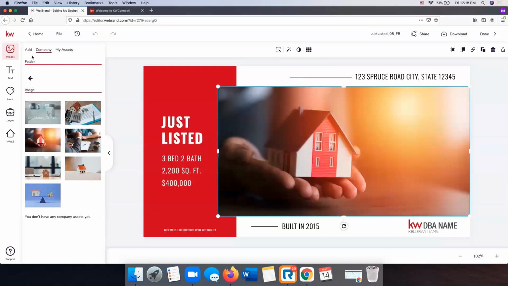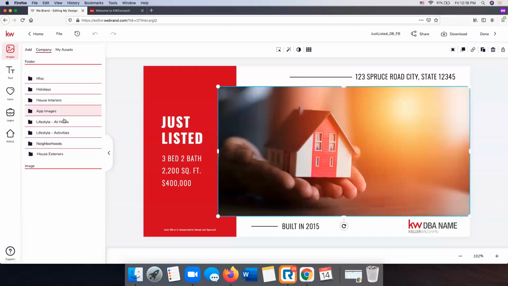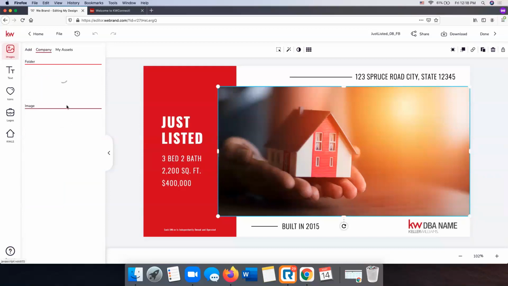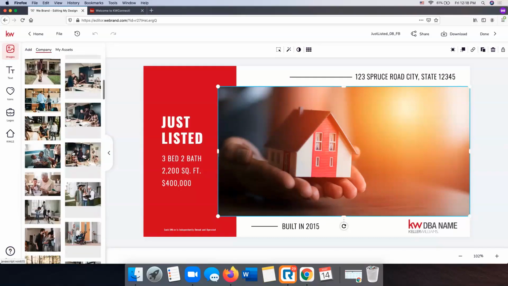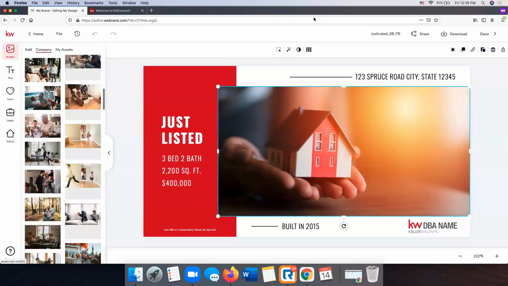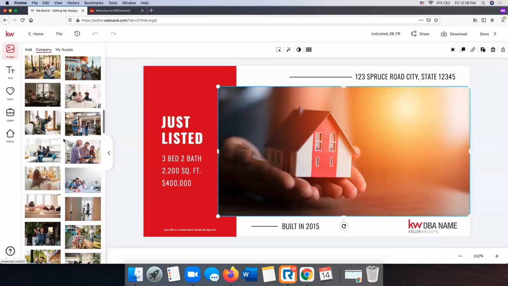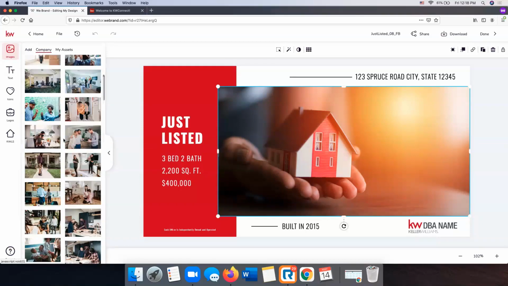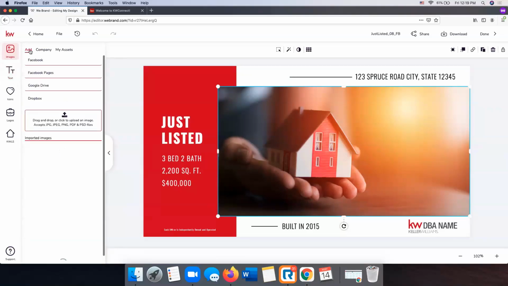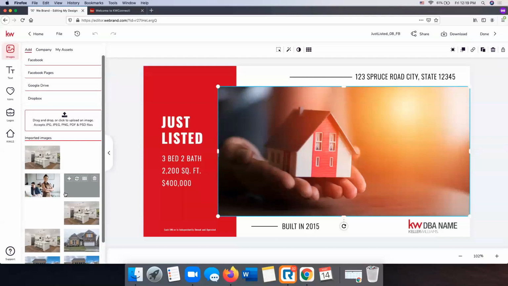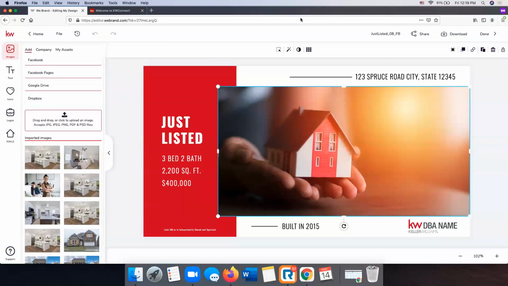But we're over here in images, and under company, this is where you can find stock images. So you can actually use all of these photos on your pieces, and there's some great stuff in here. Some nice shots of homes, happy families. I think there's like some cute puppies in here. Great stock images that you have access to. And then if you needed to upload a photo from your computer, you can go here under add, and you can actually select photos from your computer. And we're going to do that today as well.